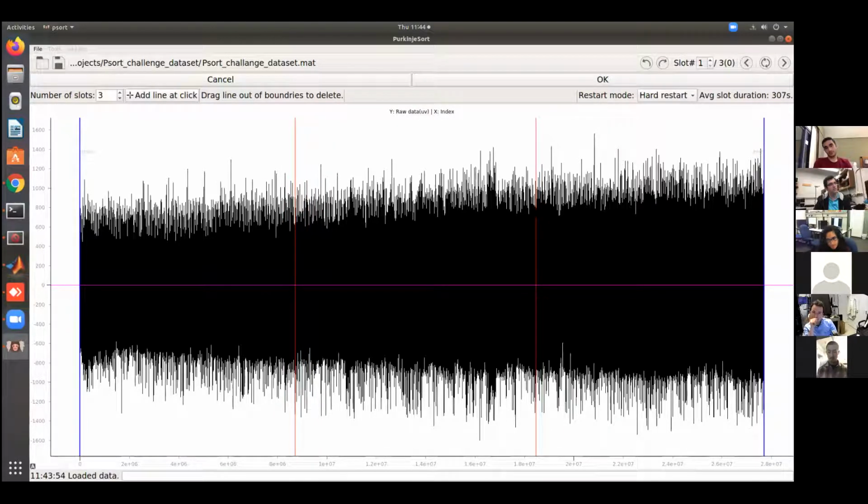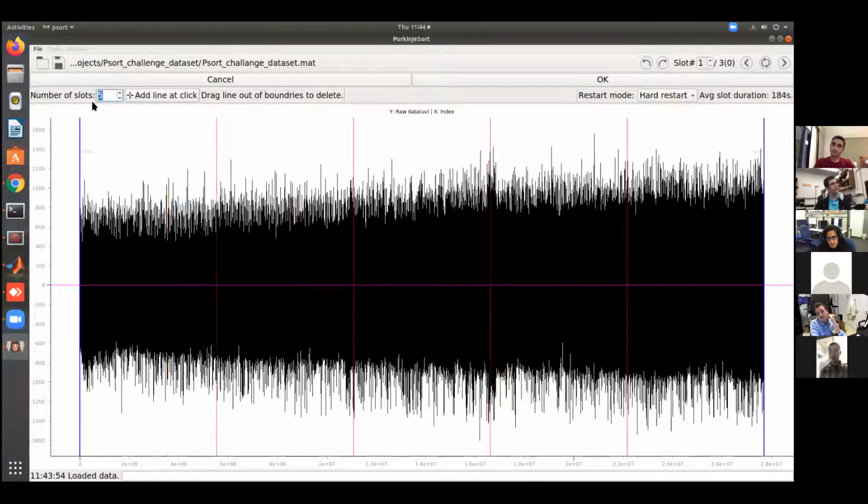You can click them and move them around. For example, I want this slot to be right after this probable movement artifact. You can also manually add a new slot if you like, by directly hitting add line and clicking to add a new slot. If you change the number, it will uniformly distribute the slots for you. Then hit OK, and it will now start recording with 5 slots.